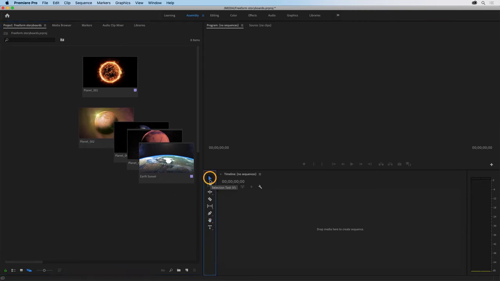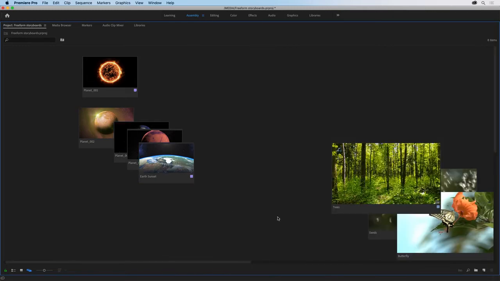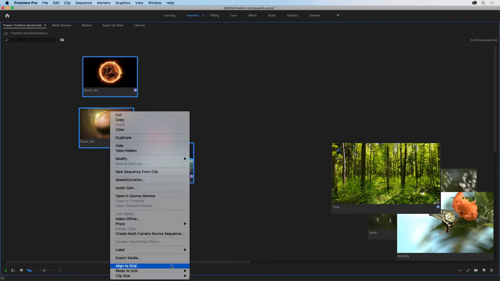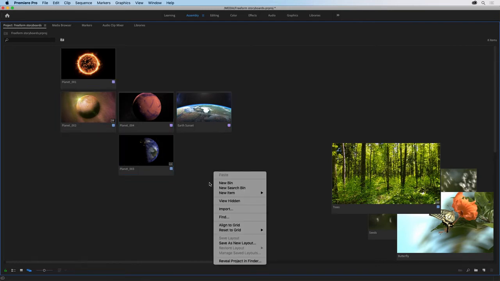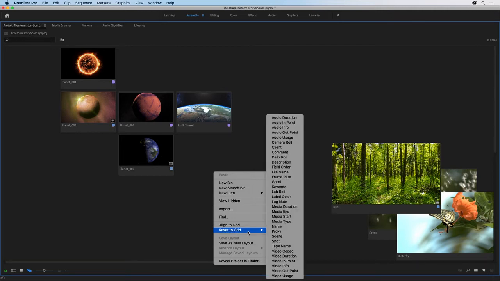I'll just go back to my selection tool and double-click on that panel name again to set it to full screen. I can tidy up the view by selecting Clips, right-clicking, and choosing Align to Grid. If no clips are selected, and you right-click on the background of the project panel, all the clips will be aligned. And notice there's a Reset to Grid option that allows you to specify some sorting options.